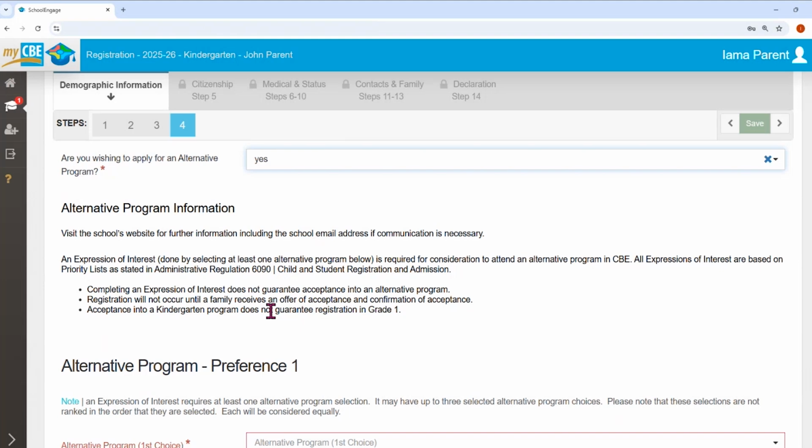All expressions of interest are based on priority lists, as stated in Administrative Regulation 6090, Child and Student Registration and Admission. Completing an expression of interest does not guarantee acceptance into an alternative program. Registration will not occur until a family receives an offer of acceptance and confirmation of acceptance. And acceptance into a kindergarten program does not guarantee registration in grade 1.